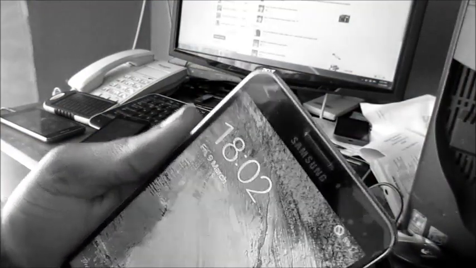So the device is now on, as you can see at the top there, it is charging. So we are good to go.